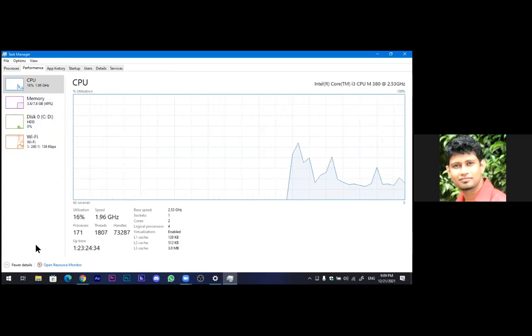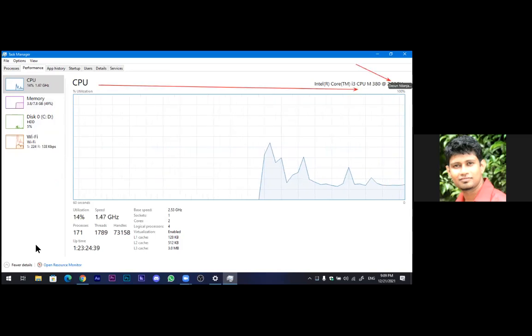You can check the performance of your central processing unit here. i3, the speed, cache memory and number of cores, dual core.